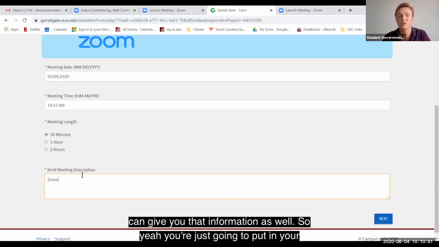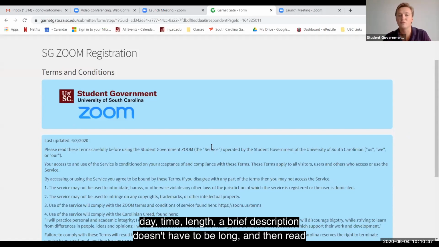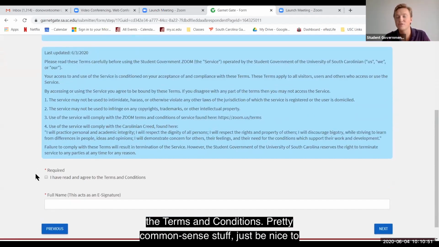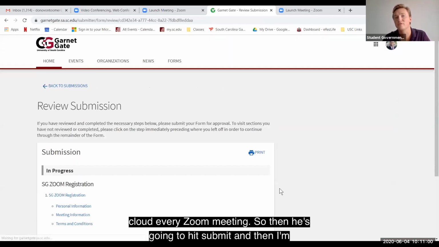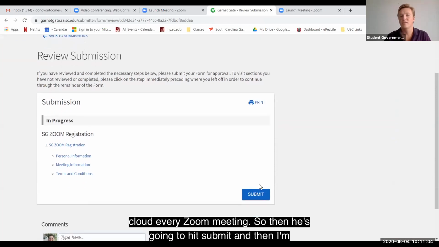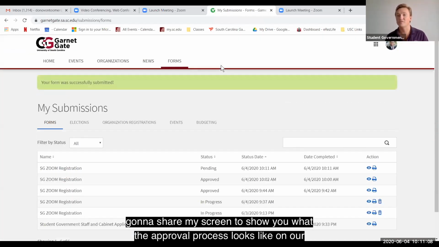So yeah, you're just going to put in your date, time, length, and a brief description. Doesn't have to be long. And then read the terms and conditions. Pretty common sense stuff. Just be nice to people and don't do anything ridiculous, because we do record and save to the cloud every Zoom meeting. So then he's going to hit submit. And then I'm going to share my screen to show you what the approval process looks like on our side.